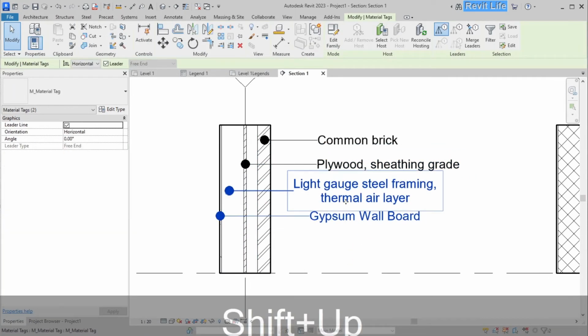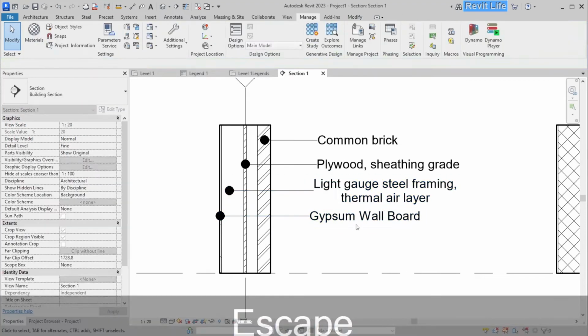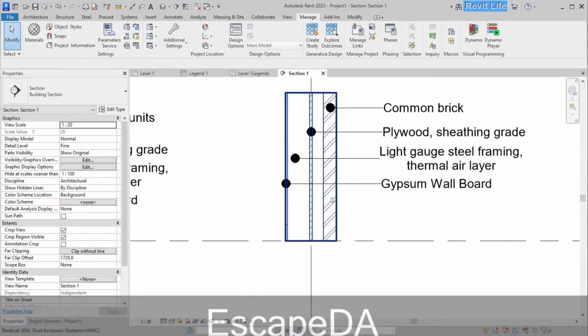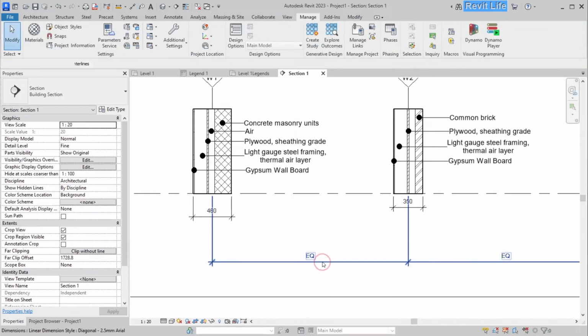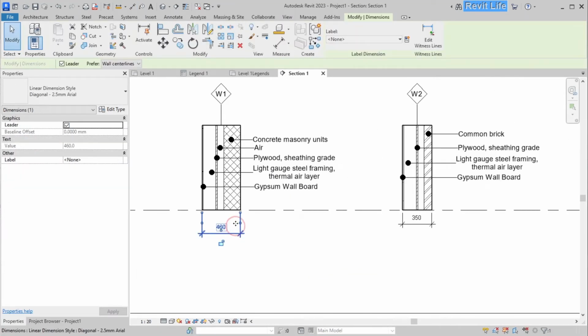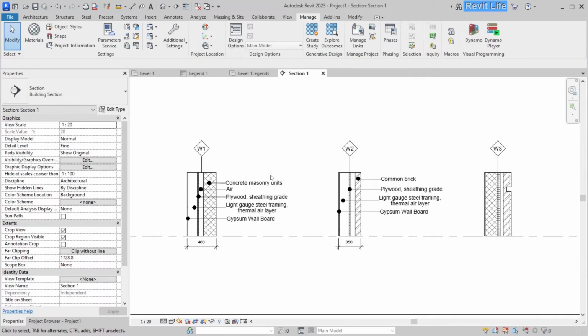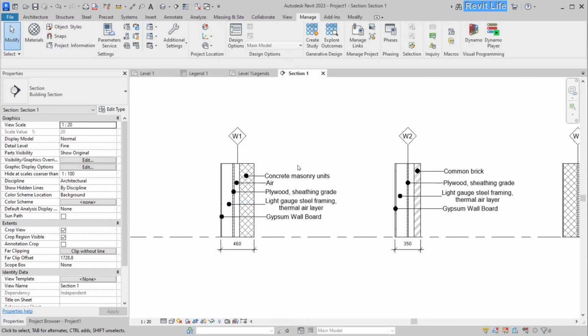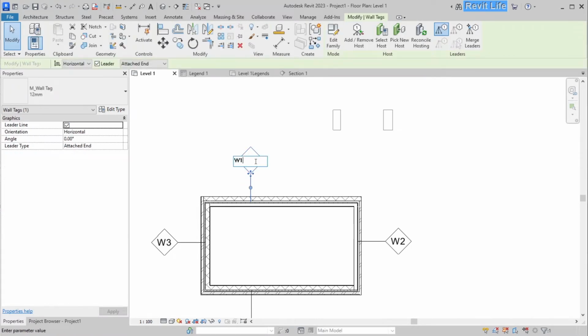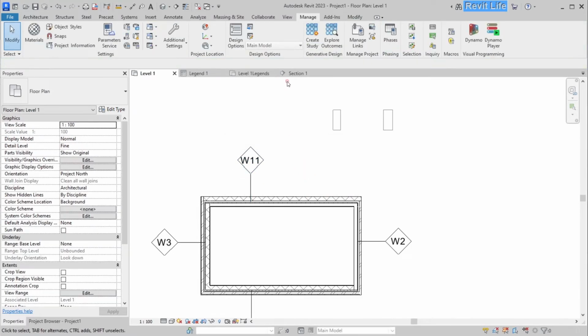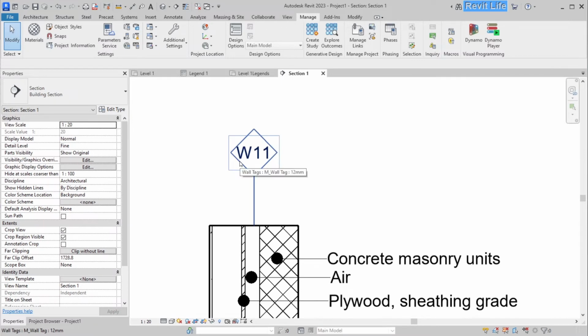So let's move this bit up and this to the right. Okay, looks good. And wow, we can also put dimensions to this element. Let's align those. Okay, looks kind of great. And now, look at that. We can change our type mark and it changes in our legend view.